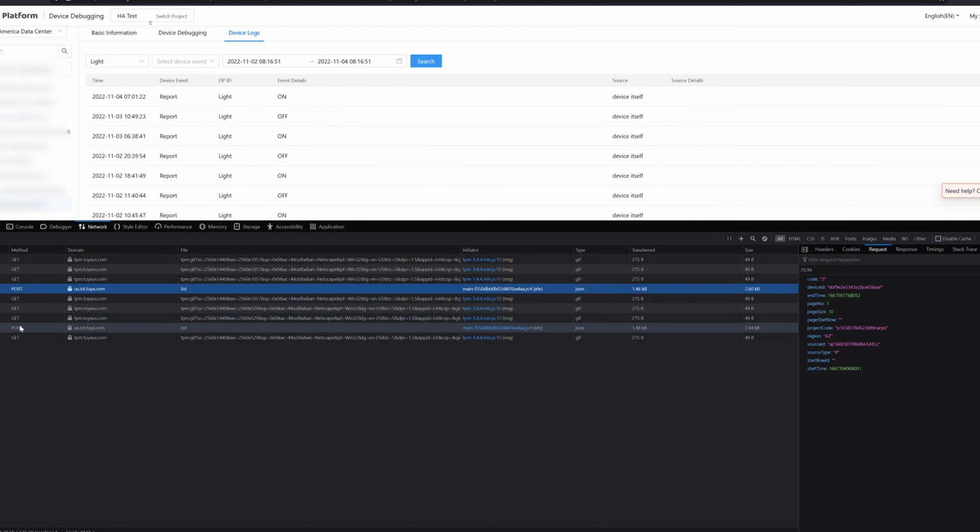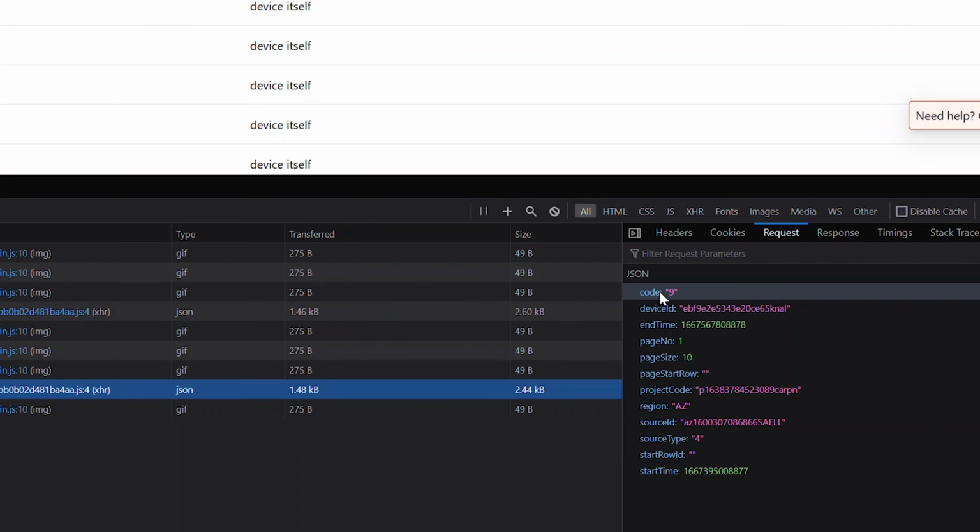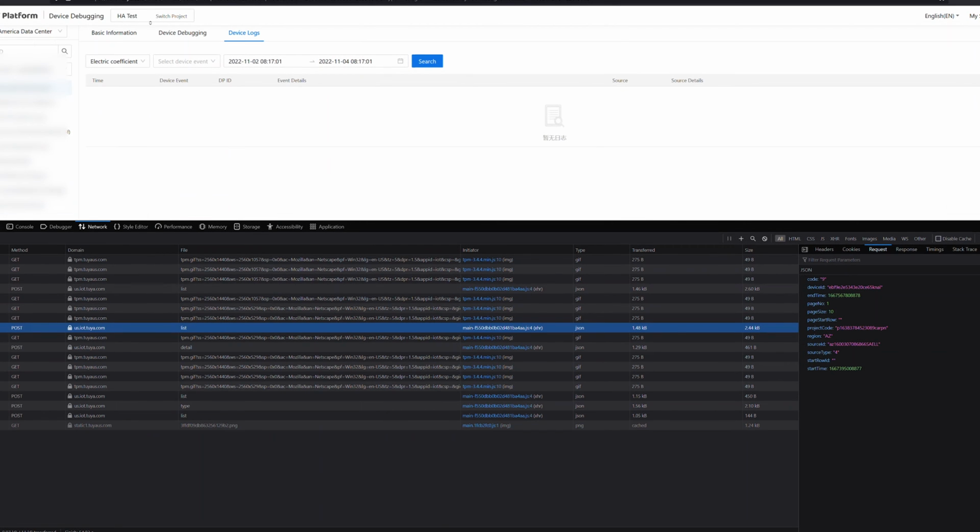So if I want to select something else like light, I can do the same thing. Click search. Now a new entry has come under post. So again, we'll go to the request tab and there it is, code 9. So if I select a different device like the star lamp.